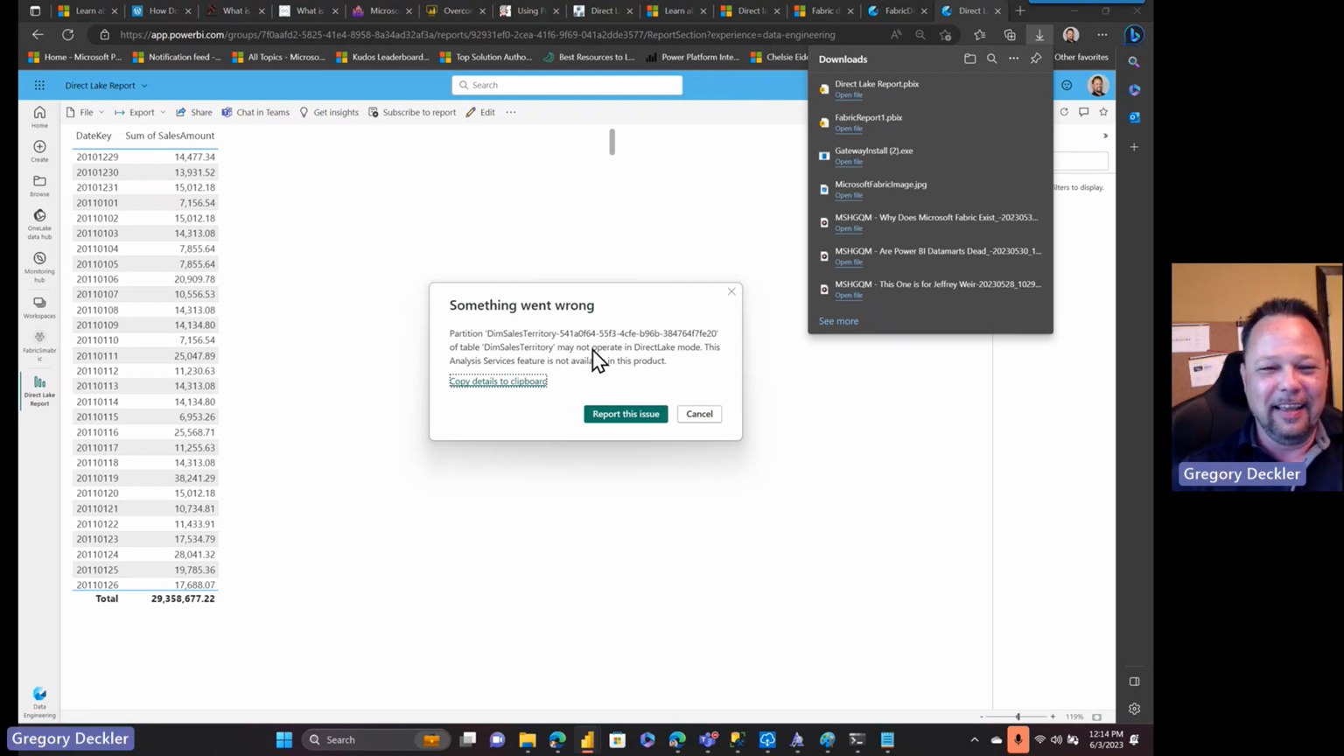Something went wrong. So I do have the May update. I'm literally on the May update, but this is the funny part to me. It says it may not operate in direct lake mode. Where's the space, Microsoft? Your official documentation has a space in it, and that does not. Details, people. This Analysis Services feature is not available in this product.